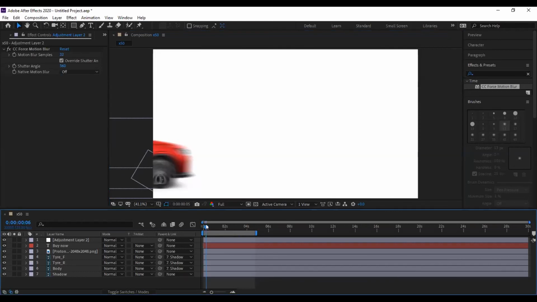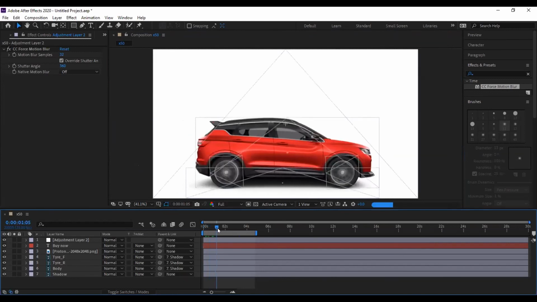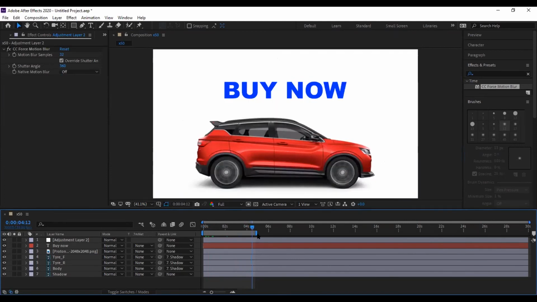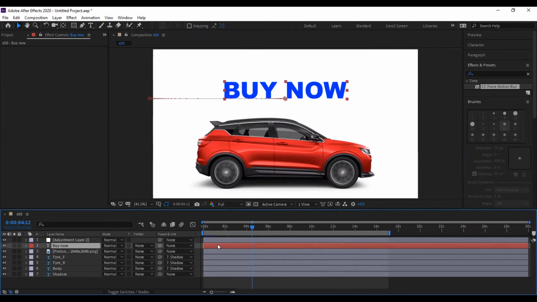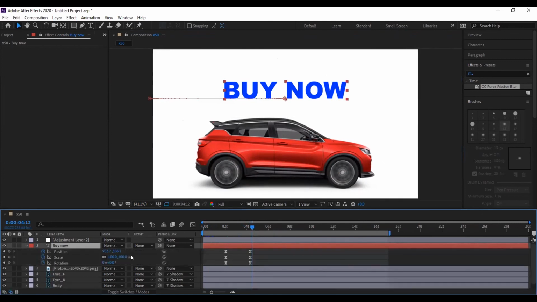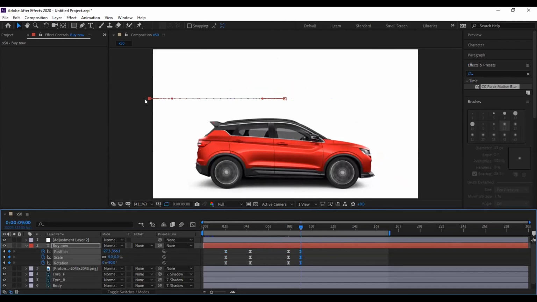So you have your car moving in, and then your text moving in. If you want to move out the text, same way how you animate, you just animate out. For example here, I have position, scale, rotation. If I want the text to remain for a while, I just copy and paste this keyframe, Control C, Control V. So it will remain at this place. If I want to move it out, I copy and paste the first keyframe. So it will go back out.